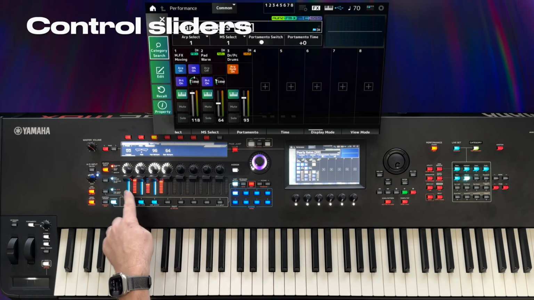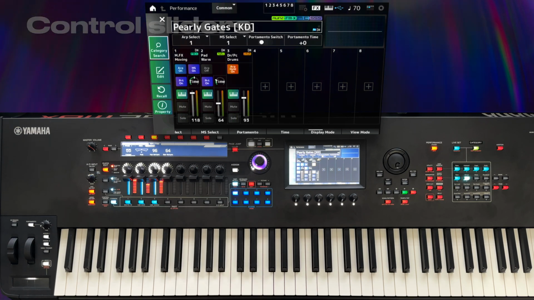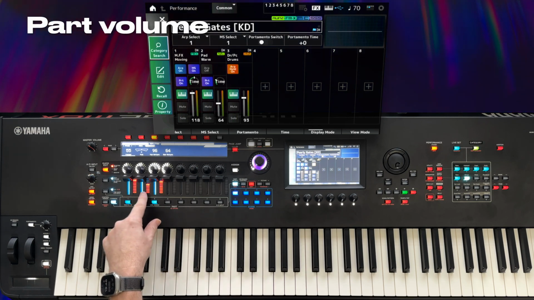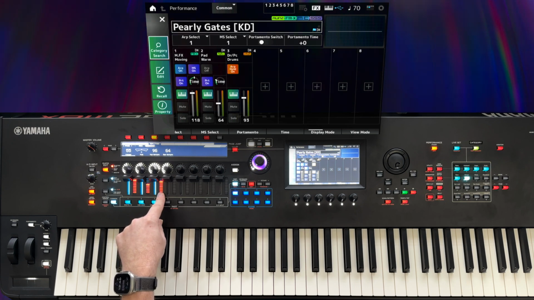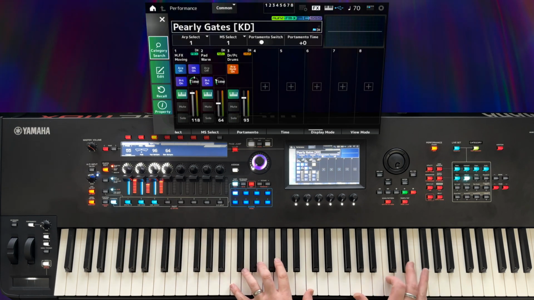The 8 faders, or control sliders as Yamaha calls them, are also multi-purpose. When the lighting under each fader is blue, each fader will control the overall volume of the corresponding part within that performance.